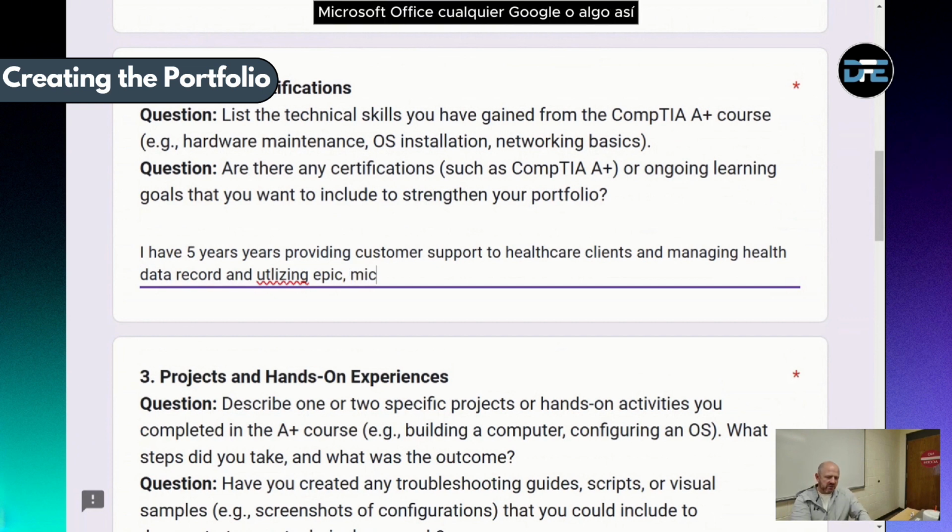Yes. Microsoft Office, any Google or anything like that? Any other services? Yes, everything, Microsoft Office, Teams. Google. Yep, Microsoft Teams. So it's a chance to explain the software, but this is getting to the next level of technical skills.